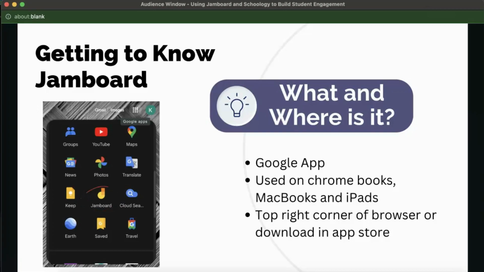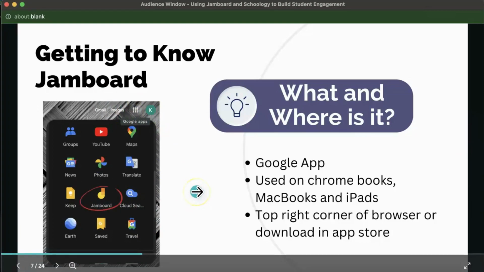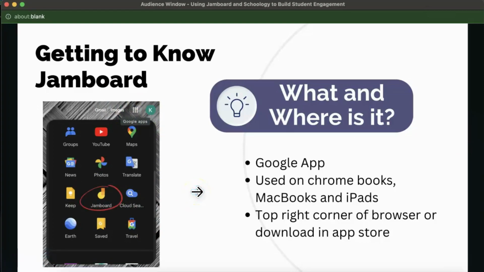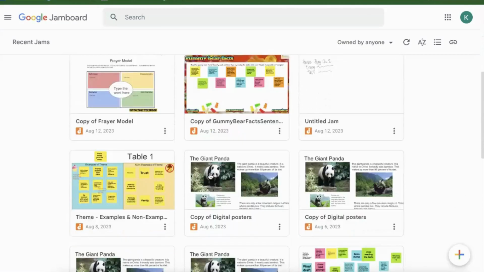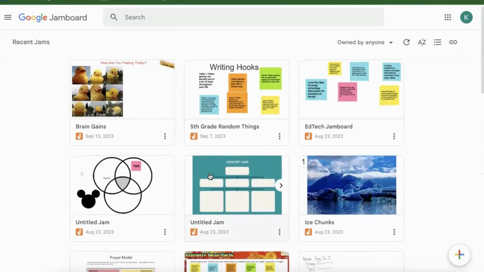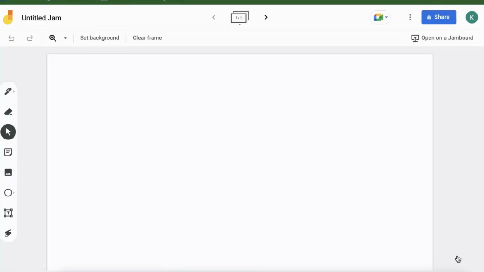If you're going onto your Google desktop, you're going to click on the square of dots, and then you're going to scroll down, and it looks like a J made out of a circle and a rectangle. That is Jamboard. When you click on Jamboard, it's going to take you to this screen, and you can see these are all Jamboards that I've created in the past, and I'll show you those later on. When you're wanting to create a new one, you're going to go down here to the bottom right and click on the new Jam, the plus sign, and it should bring up a blank Jamboard.